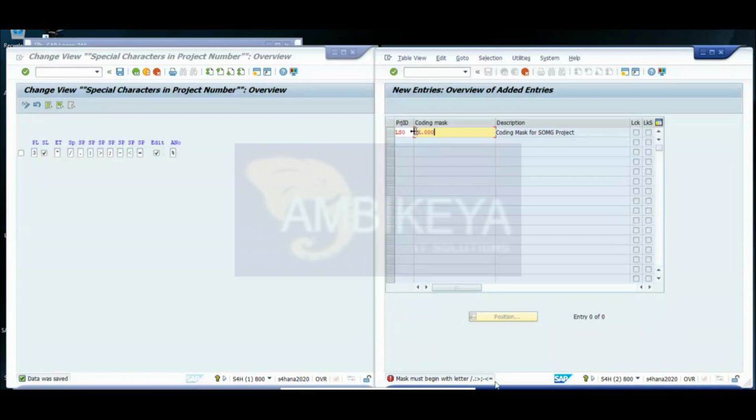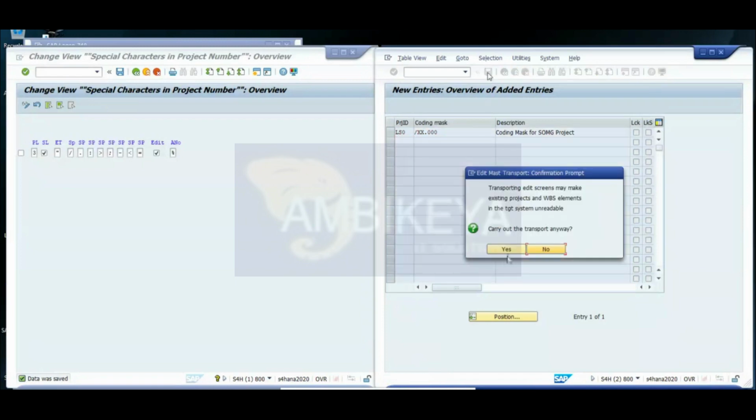Any separator means after the project ID you need one separator to separate that project ID. Otherwise, how can we identify what is the project identification name and what is the number? So assign /xx.00. Now save it.